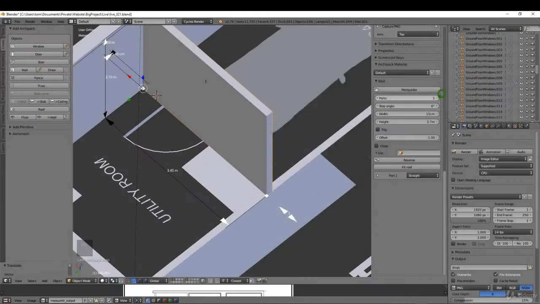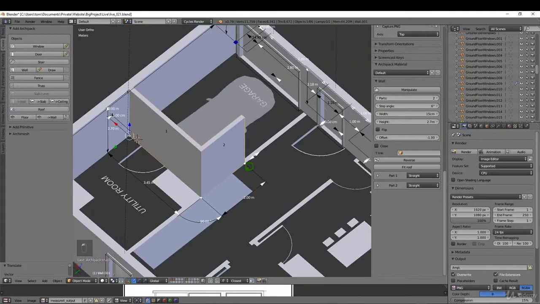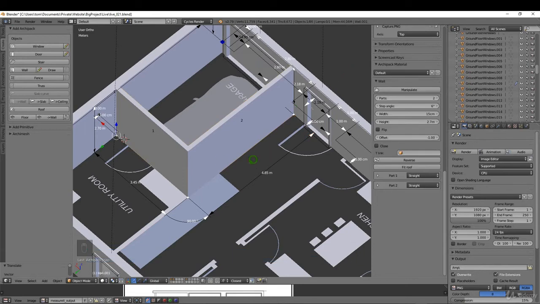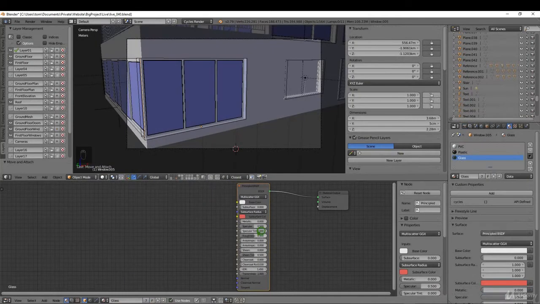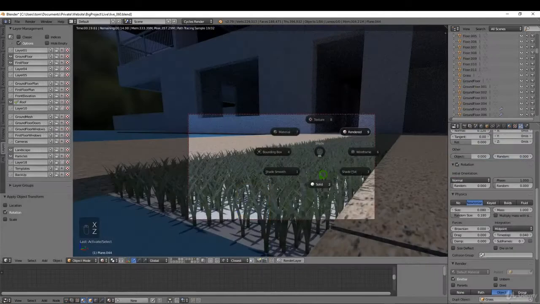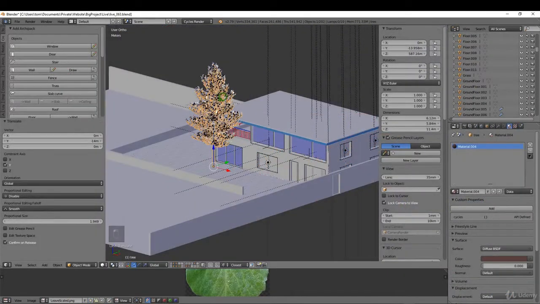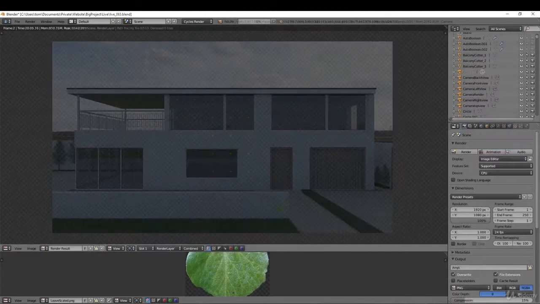Next, we use the add-ons ArchiPack and ArchiMesh to create walls, doors and window elements and begin creating our 3D model. The following stage is to add material using the new PBR shader in Blender. We will create grass using the particle system. Then, using the Sapling add-on, we will create some trees. The next stage is to render an image.